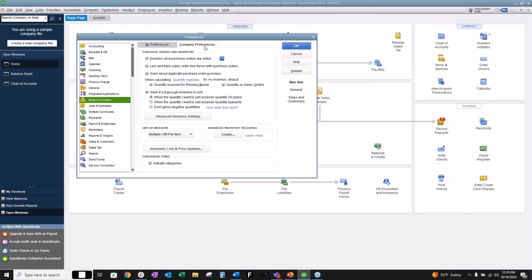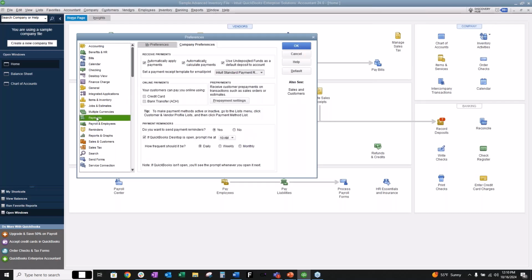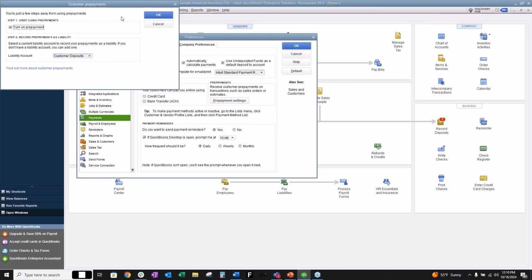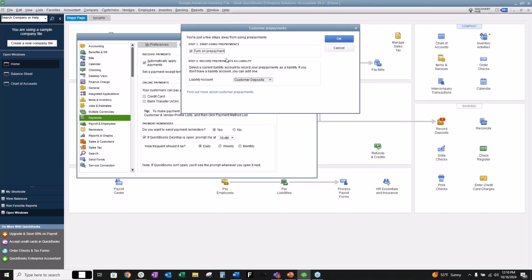Okay, so let's come over here and let's look at payments. And now you see that you have this new section called prepayments. So if we check the box, prepayment settings, the first thing you do, of course, you want to turn it on. So check the little box that says turn it on. And the next is you have to tell the database what GL account, when you post a customer prepayment, do you want the dollars to go to?